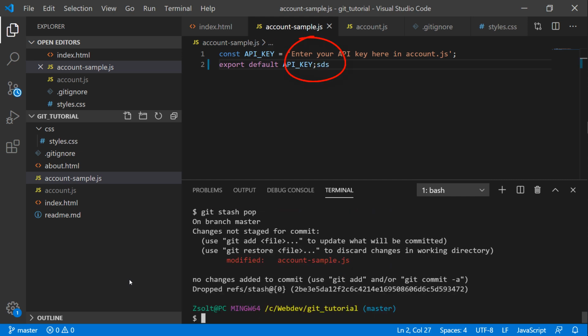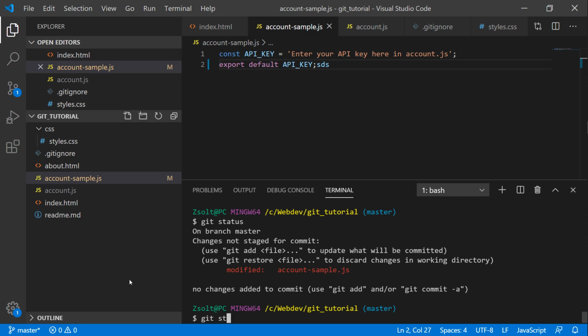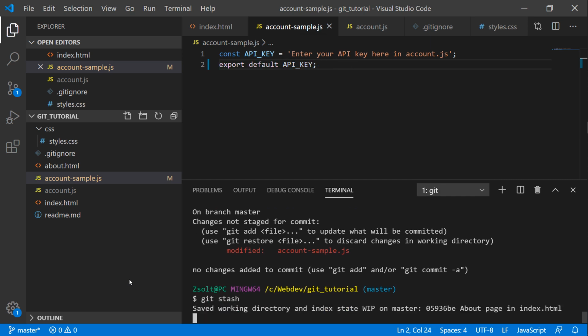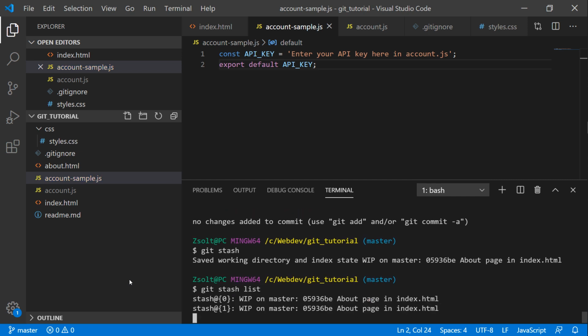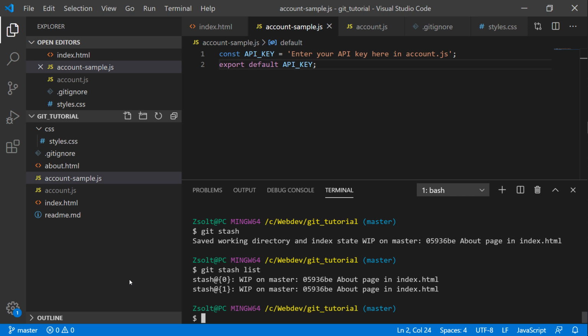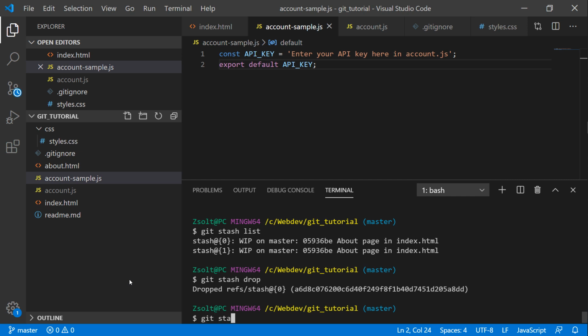So after writing git stash pop, you can see that the last changes appear in Visual Studio Code. And obviously you can also follow what's going on in git status, so all the changes appear there as well. So we have git stash pop, git stash list, and of course you can also delete the top element using git stash drop.